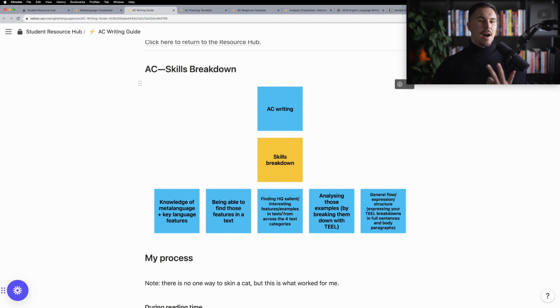Next is we need to be able to find high quality, salient or interesting features or examples in text from across the 4 text categories. So here's a little bit of theory for you. There are 4 major text categories. So you can have an informal spoken text, you can have an informal written text, you can have a formal spoken text, and you can have a formal written text.